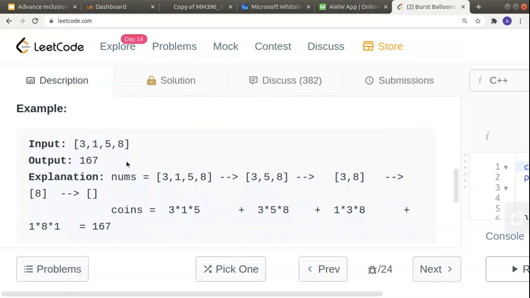If the array is 3, 1, 5, 8, then to get the maximum value of coins, we have to find how we can get it. They have given the answer for this. In this, they're bursting 1 first. If we are bursting 1, then the number of coins that we get will be 3 into 1 into 5, right? Adjacent elements we have to multiply with the element that is there now. So 3 into 1 into 5. So we have busted 1 and we have got 15 coins.